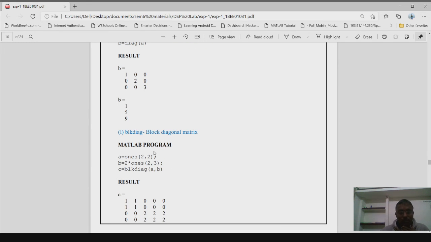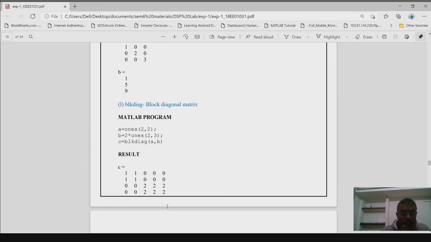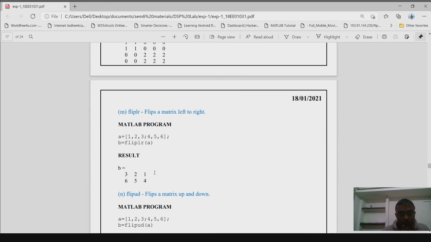Blkdiag is similar to concatenating two matrices only, but it is something like concatenating along the principal axis. So this one is the first, the a matrix, and this one is our b matrix. So we are concatenating diagonally, and after that put all remaining elements as 0. So this one is our output.